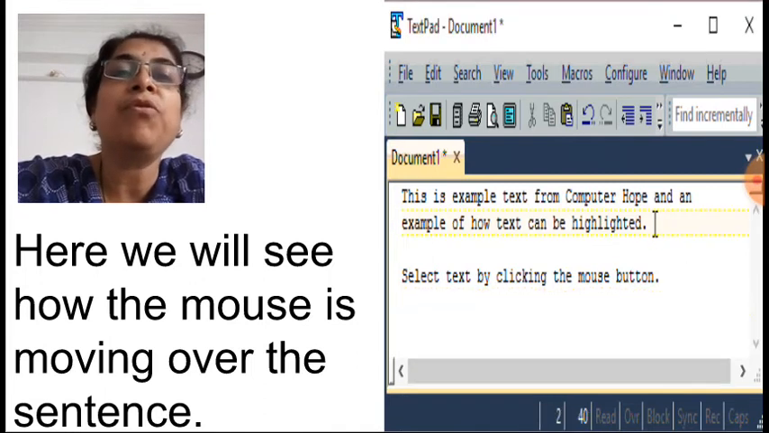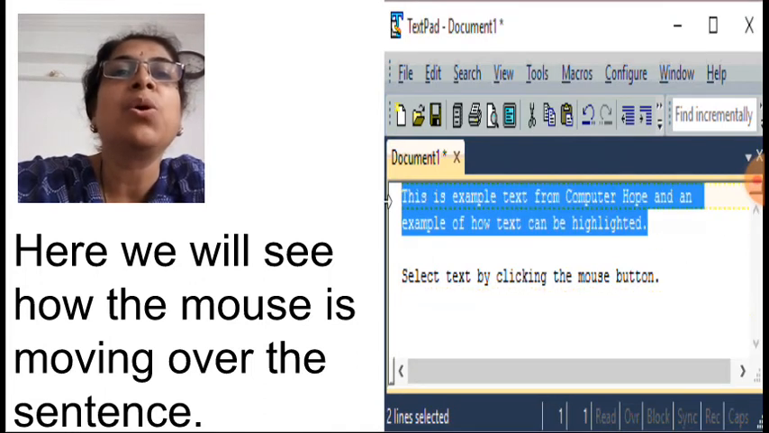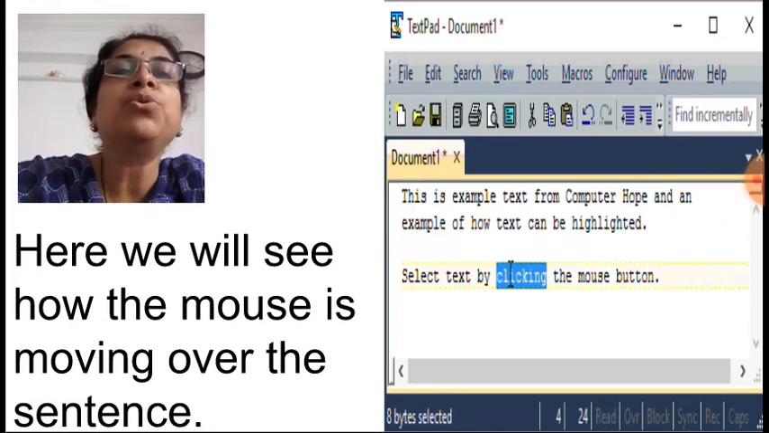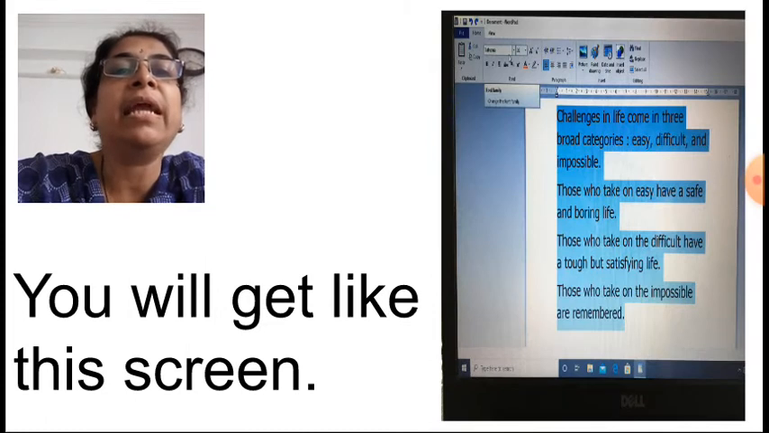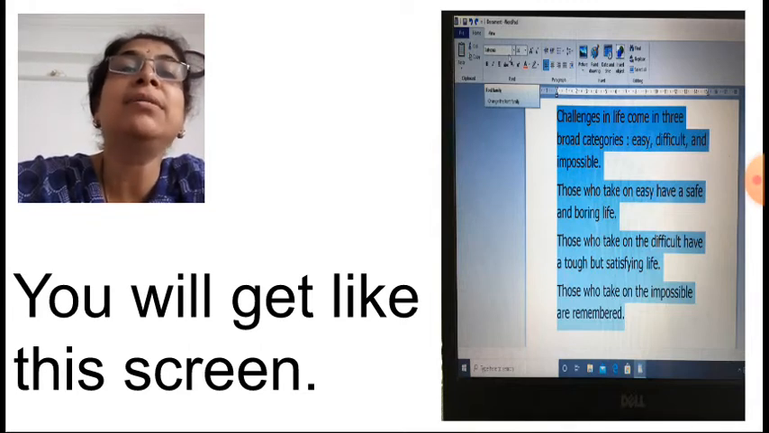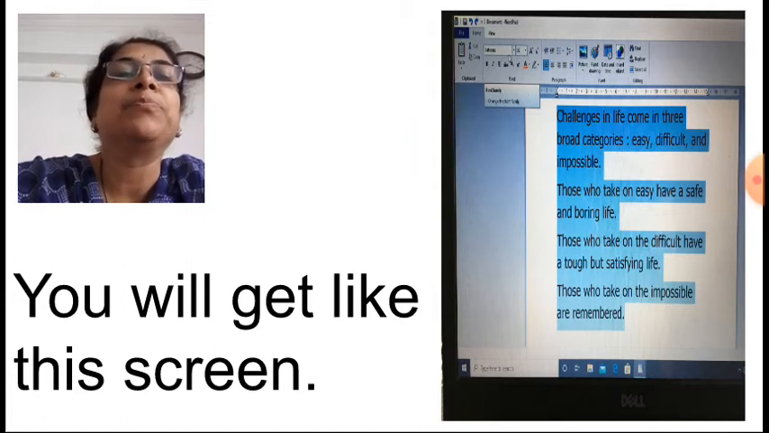I think all of you have practiced this earlier. Now you will come to know how to select it. Okay, after selecting you will get a screen like this. It is blue in color. That is not the highlight mark. It means the sentence is selected, to give further effects for the font.